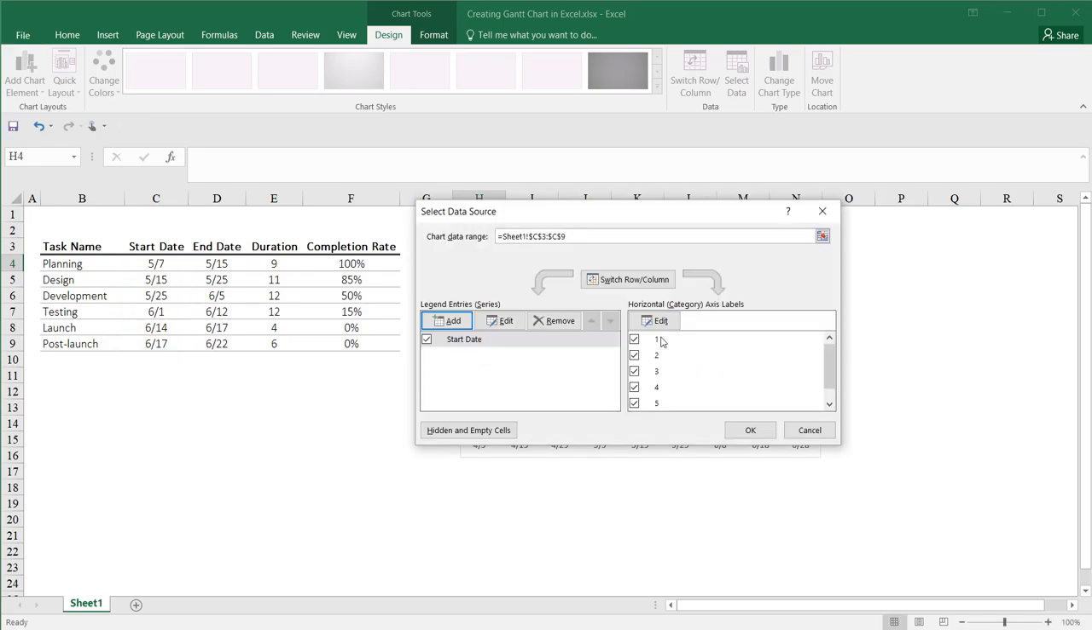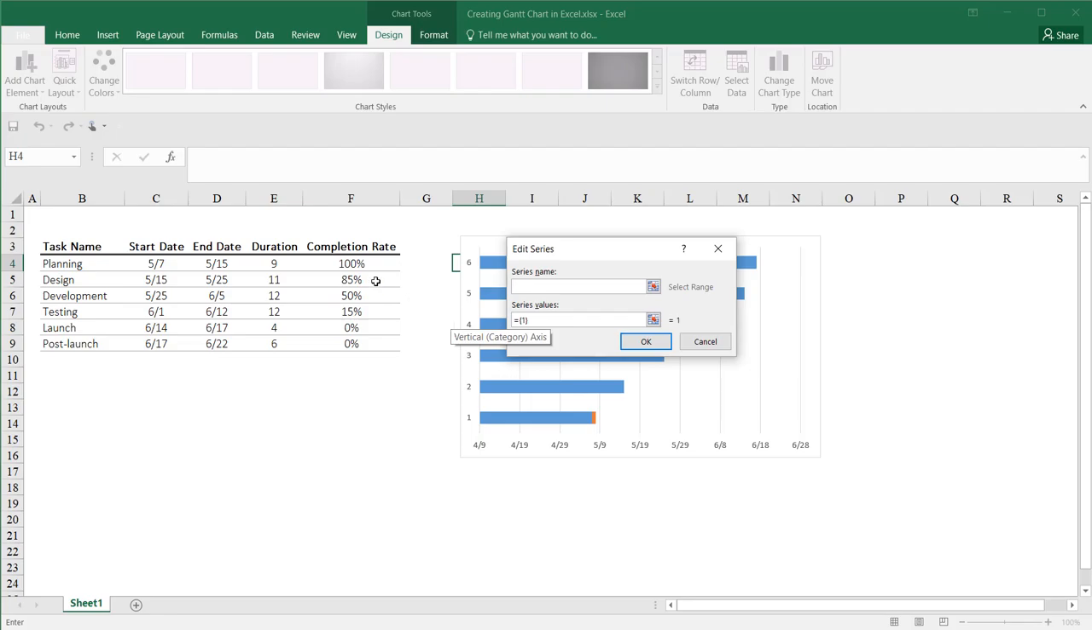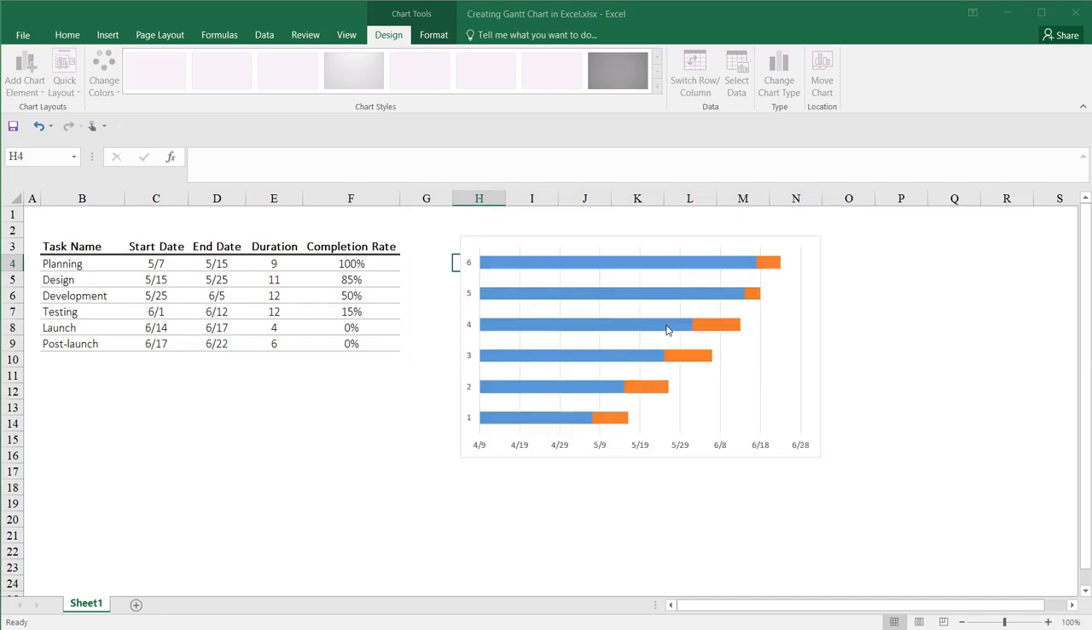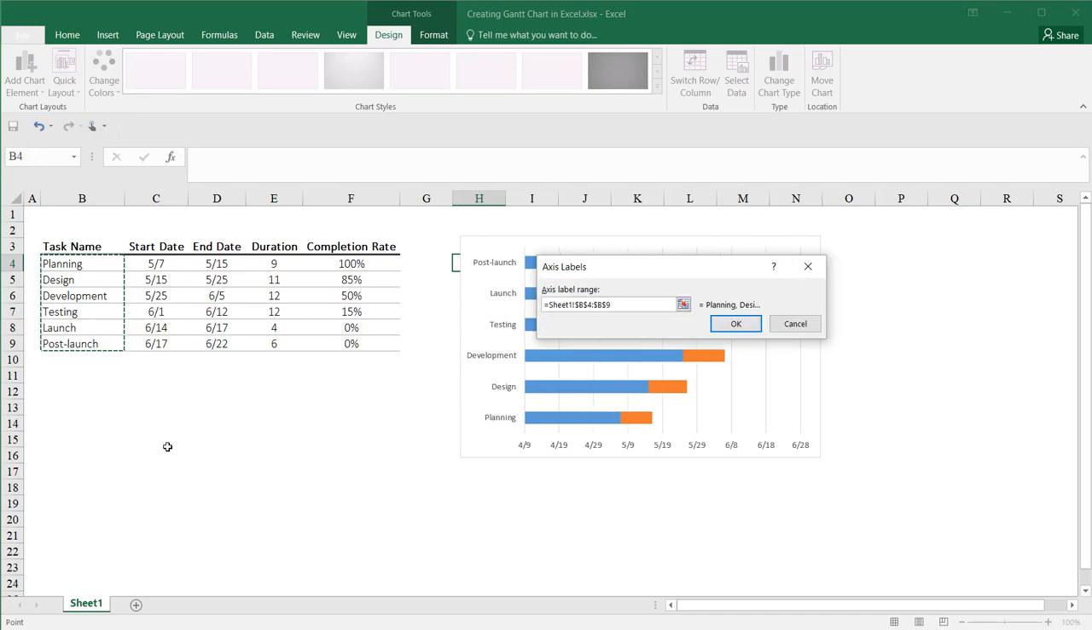I now need to repeat the same process to add another series. Click Add again. This time, choose Duration for the series name. And select Series Values under Duration. Under the Category Axis labels, click Edit. In the Axis Label field, I'll select the range of cells containing my tasks.